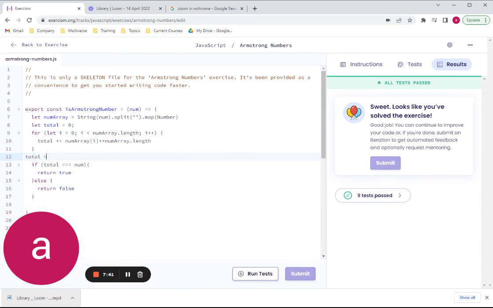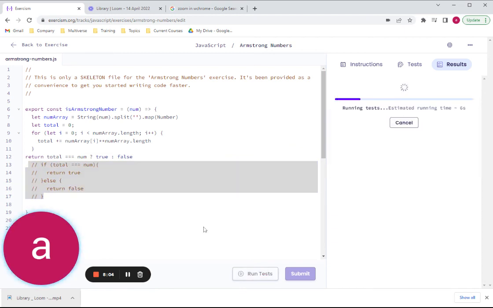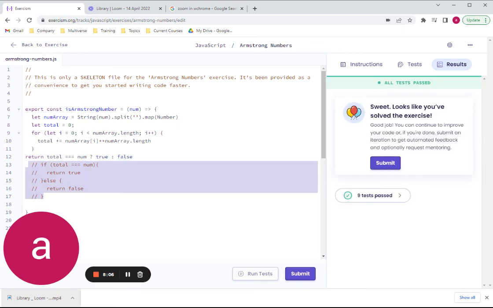Total equal to num, question mark, true, else return false. And then I'm just going to write the return statement at the beginning. I'm going to comment this out and see if it works. I can't remember how to write them, so I'm hoping that will work. Please just work. Amazing. So this is my final answer.